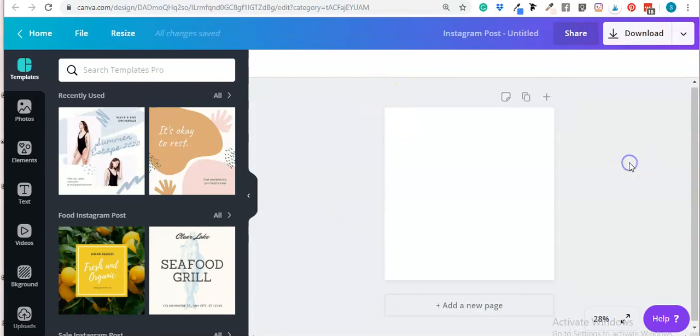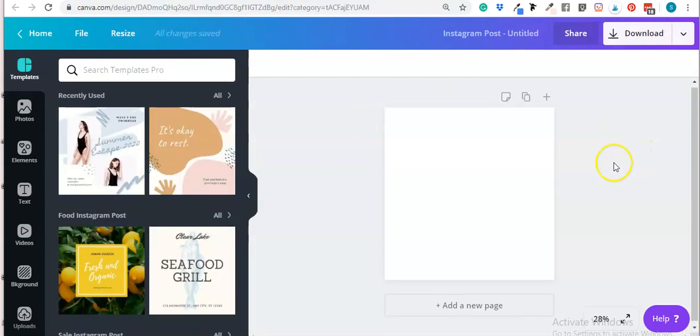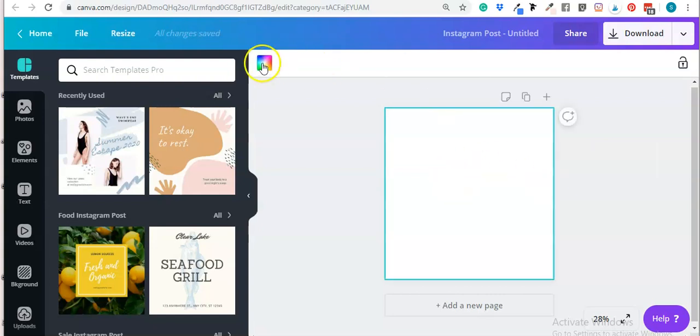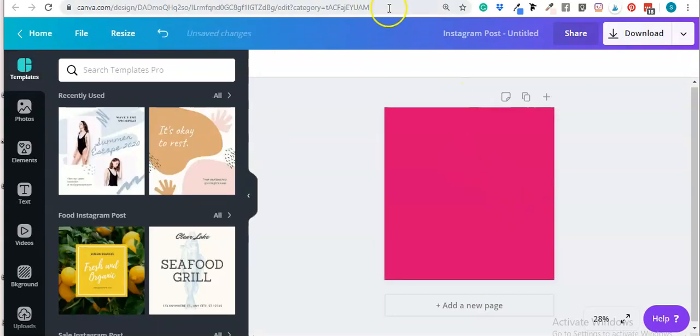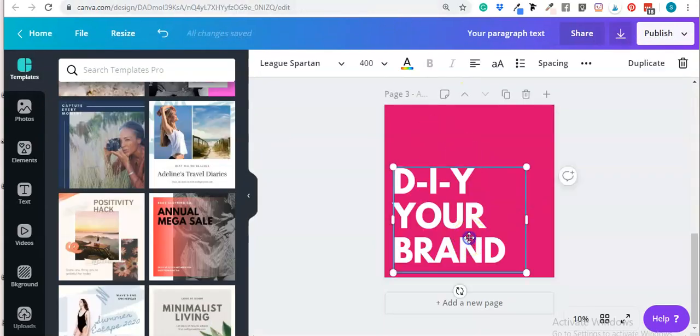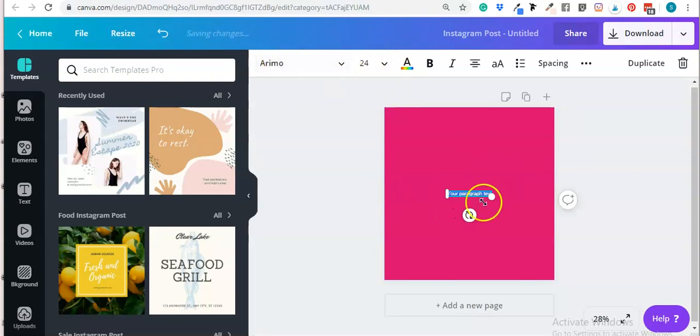Okay, right here. So if we go back to my cover, it's pink and white. So on my image, I also wanted to do the same color. So I'm gonna do pink and then white. Okay, and then I'm gonna put in some text.